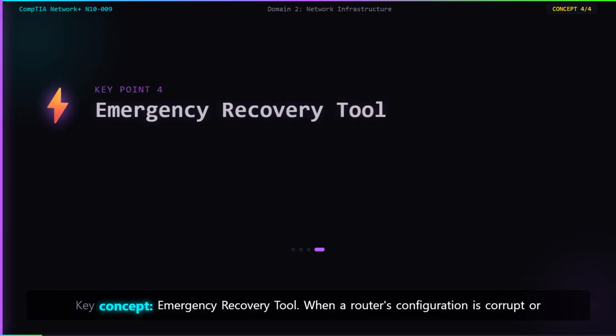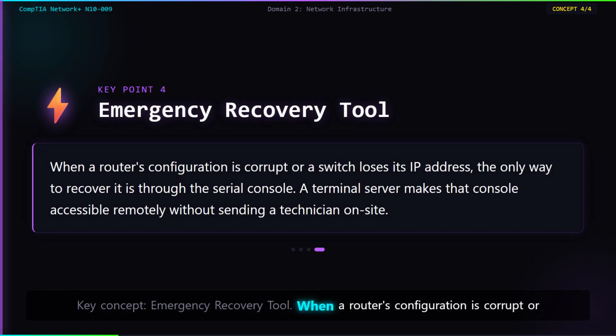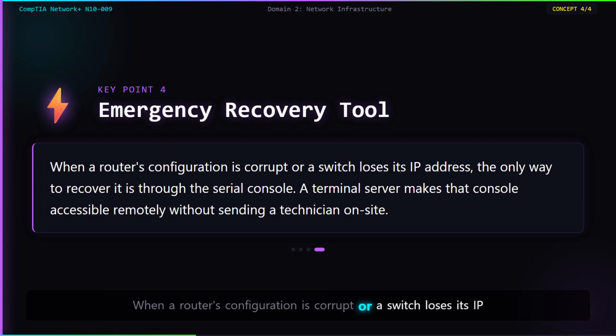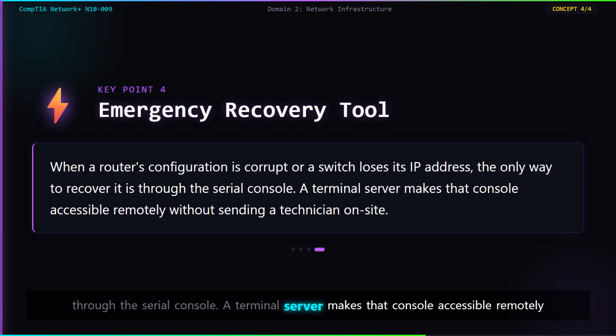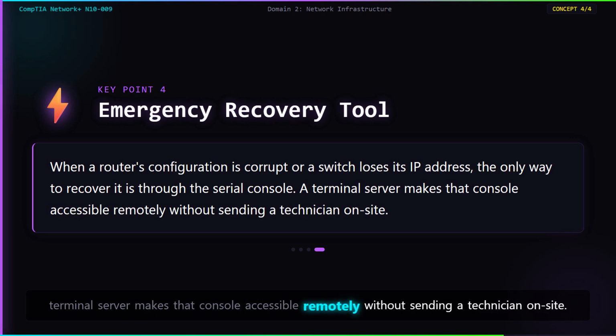Key concept: emergency recovery tool. When a router's configuration is corrupt or a switch loses its IP address, the only way to recover it is through the serial console. A terminal server makes that console accessible remotely without sending a technician on site.